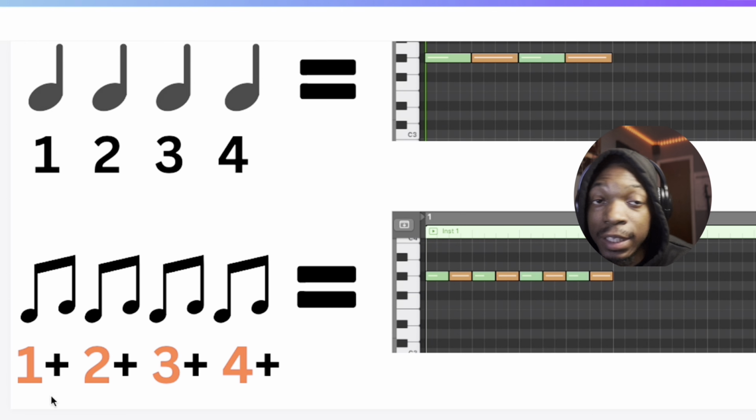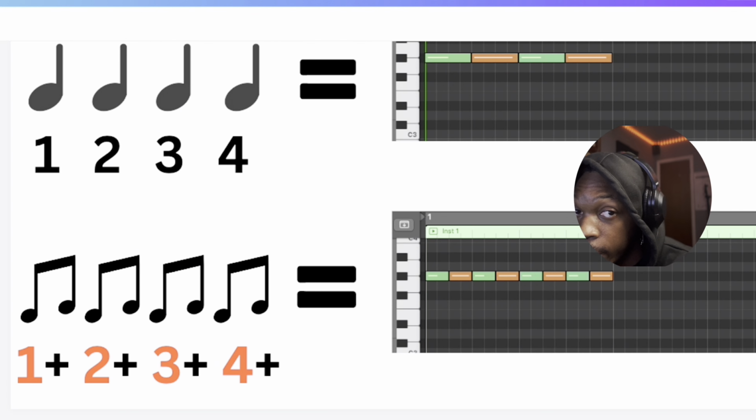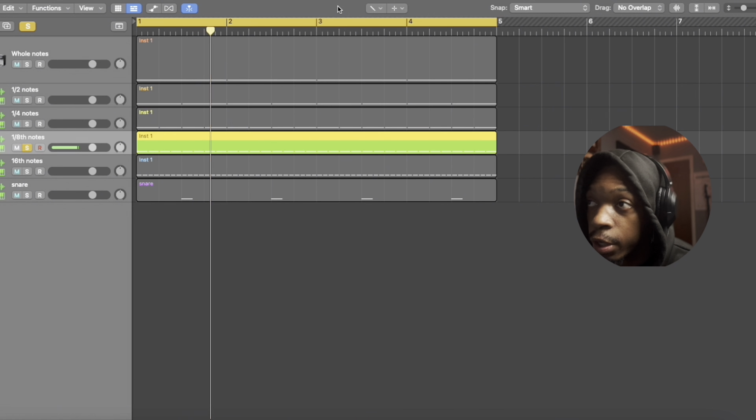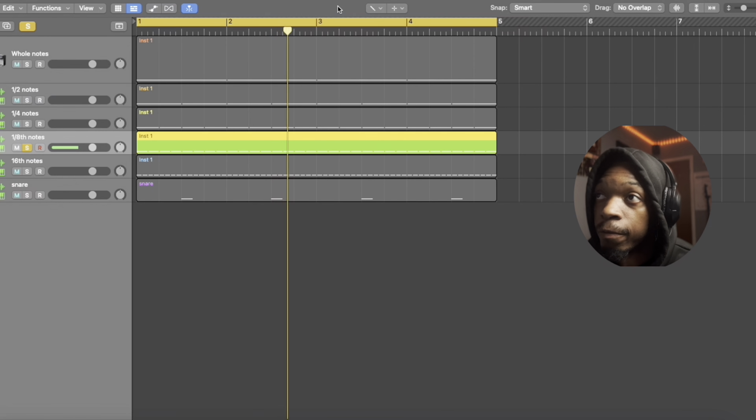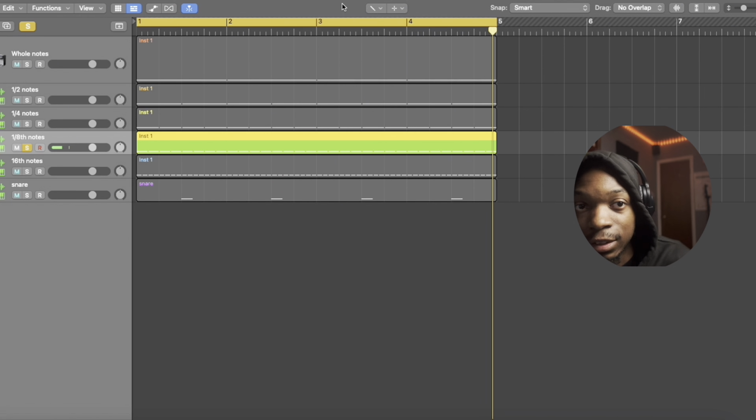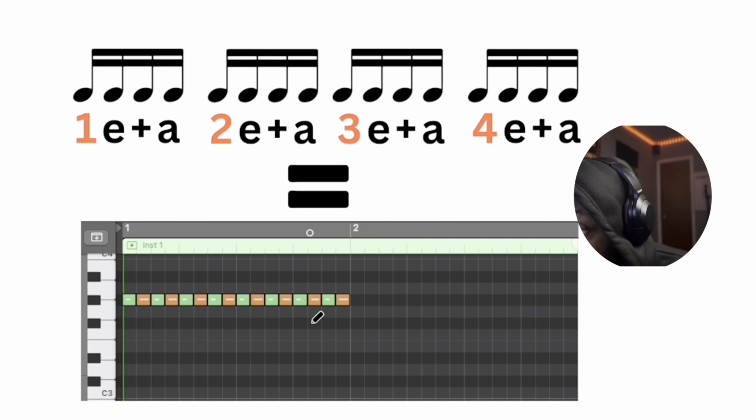Eighth notes look like this right here. 1, and the plus sign is "and." So 1 and, 2 and, 3 and, 4 and. It's what it looks like on the program right here. 1 and, 2 and, 3 and, 4 and. And I set it up like this so when you start making your drum patterns, this is basically how you make a drum pattern. And I'll show you an example of what that sounds like when you put it all together at the end.